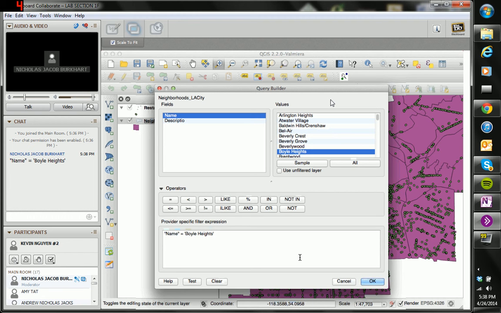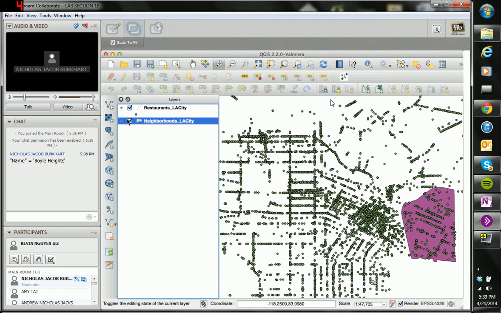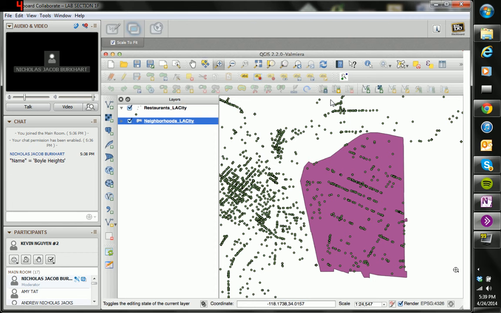So that's why, because name is the field name, that is surrounded by double quotes, and then because Boyle Heights is the value that we're testing, that is in single quotes. If you want to compare numerical values, it's best to not use quotes at all, and I'll demonstrate that in a while. But let's say then that I want to go ahead and proceed with this query. I just hit OK. And there we have it. All of the other neighborhoods have disappeared, and we're left just looking at Boyle Heights.